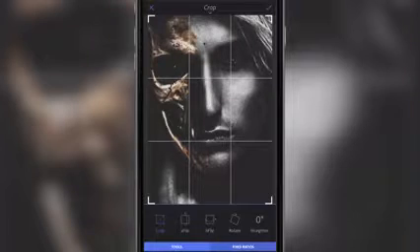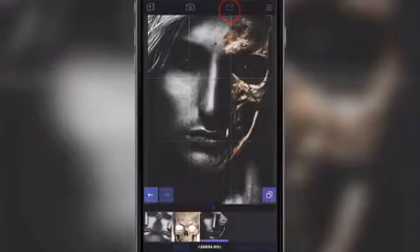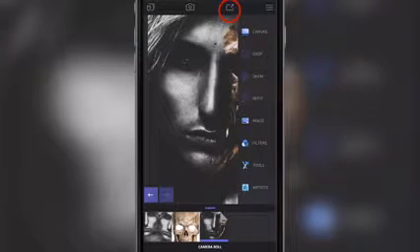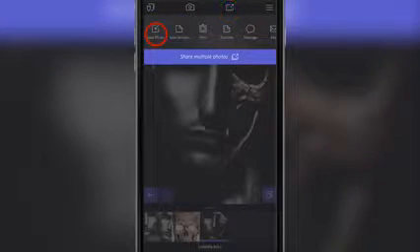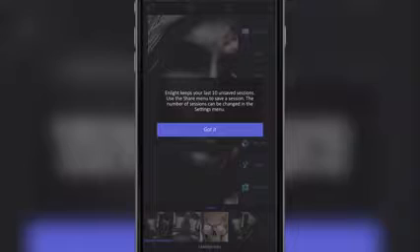So we're going to go back into crop, and then we're going to go to horizontal flip, and then we're going to save this out like so with the little tick button, and then we're going to go to the save button and save photo, and then so we've got the photo saved here in the bottom left.